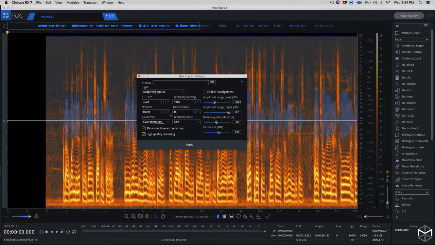Now, within the spectrogram settings, there is an absolutely fantastic feature called enable reassignment. Look what happened to the spectrogram after I click on it. As you can see, the computer starts doing a calculation over here. And once it's done, you have a completely different visual display of your spectrogram.